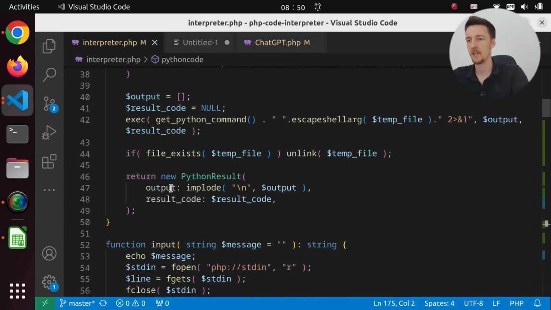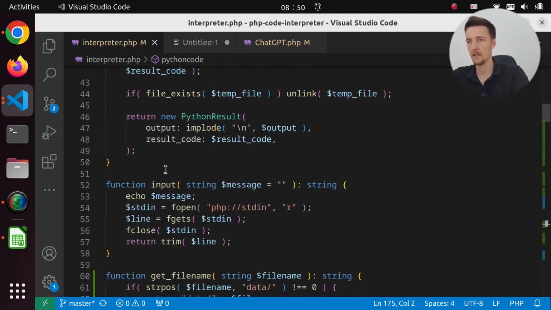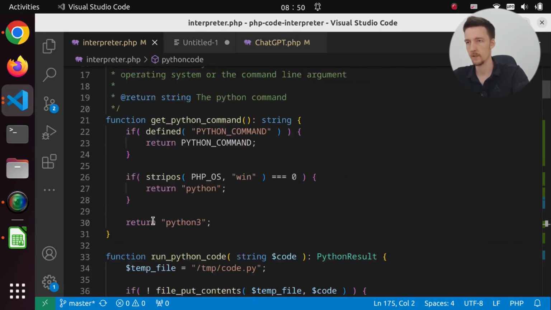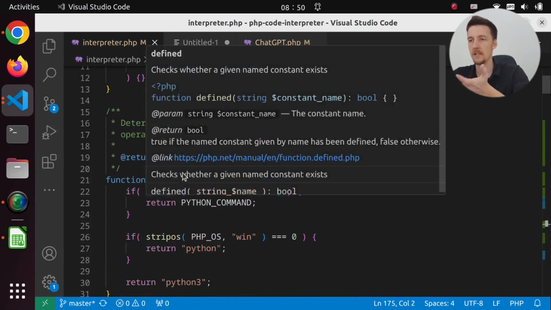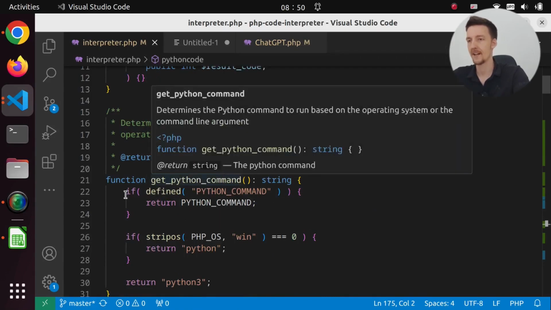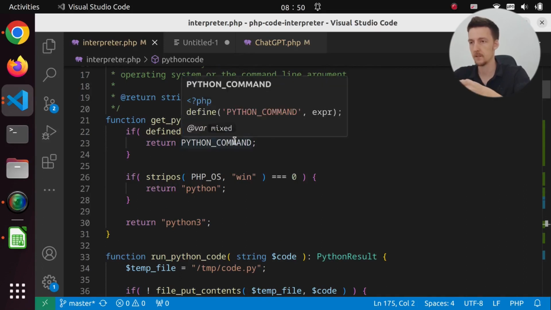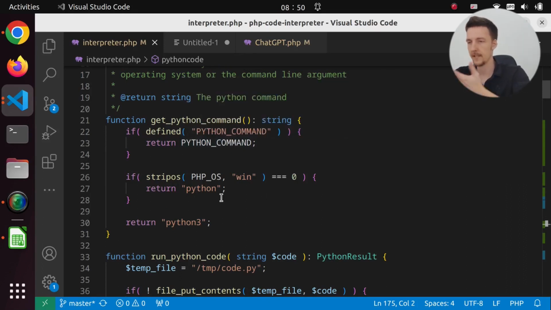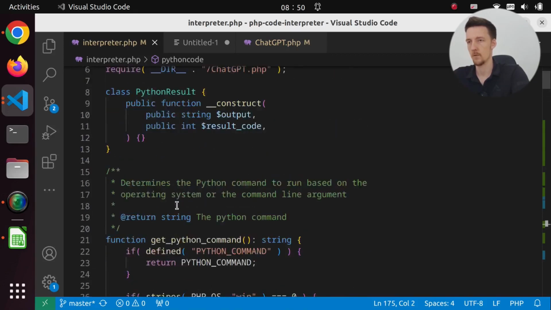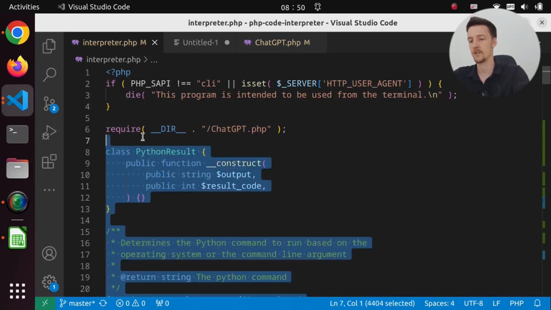And we need the run Python code. We don't need the input, but I will remove it later. And I guess we need the get Python command function, which just gets the command from either a command line argument or the operating system. Because at least in my experience, on Windows you have to call Python, but on Linux you can call Python 3. So we are going to copy all of these things.